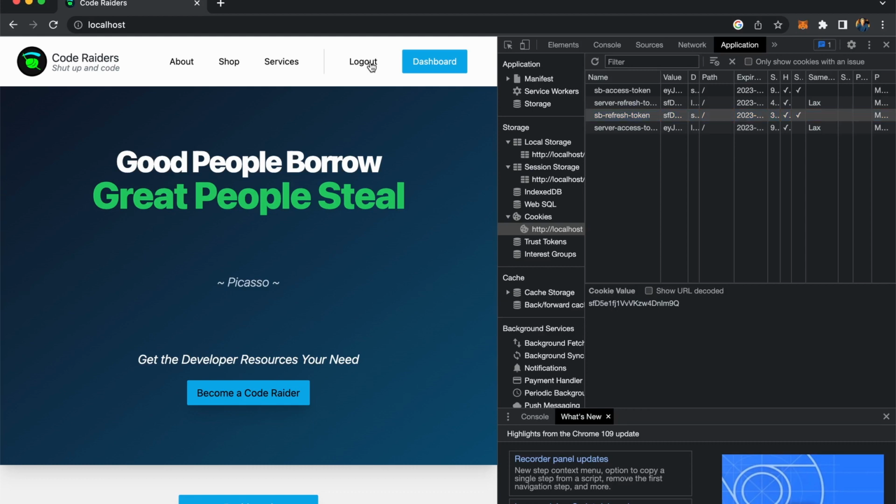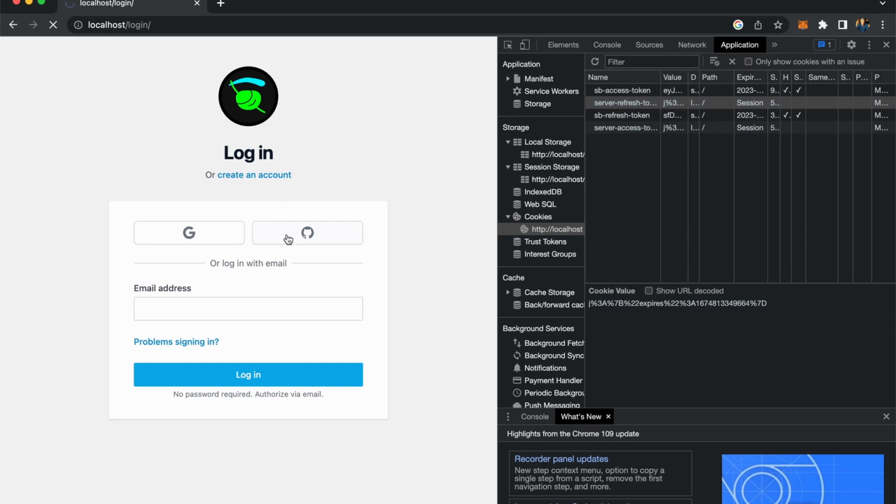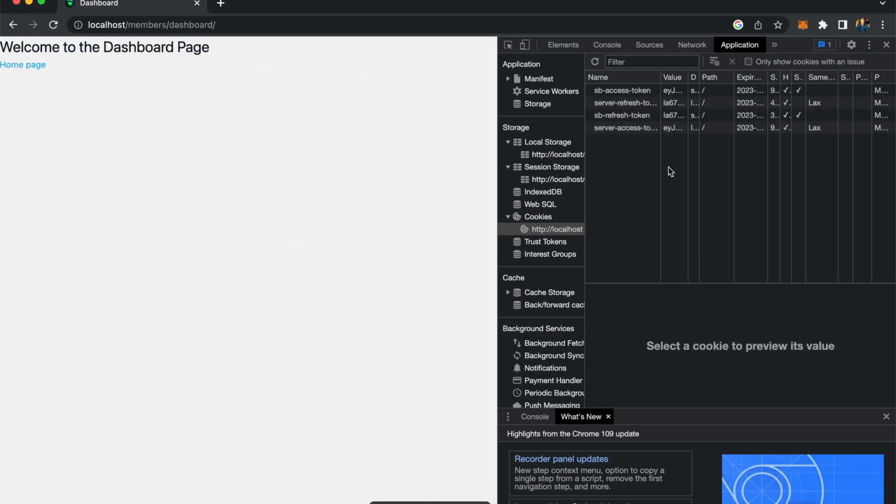Now, what I'm going to do is log out, and you can see that the server here has changed. This token has gone to this expires token as such. And if I go back to log in again, and just wait, there you go.